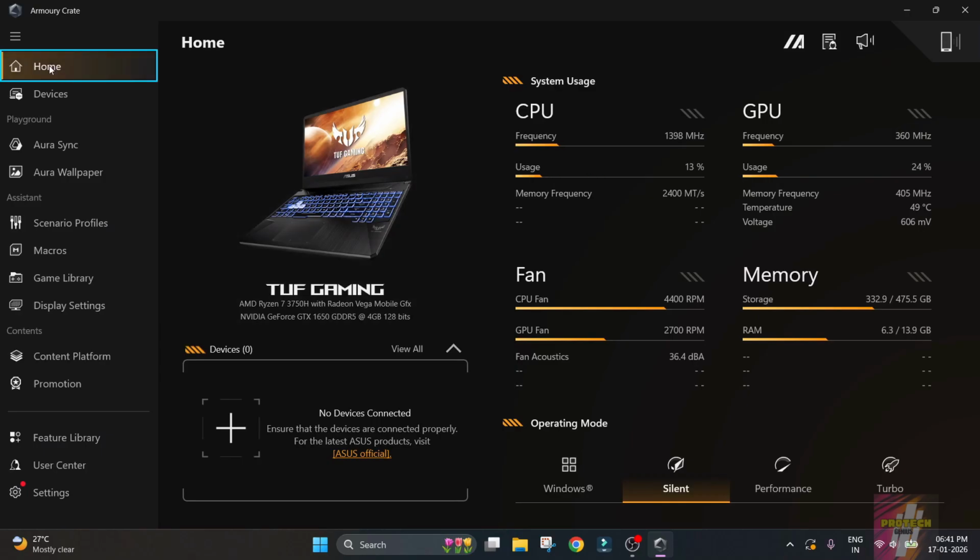First step is the dashboard, which is also known as home. This is your real-time monitor for CPU, GPU, fan, and memory status. The most important section here is going to be the operating modes. Here, you have silent for work, performance for balanced gaming, and turbo for max power. But if you want a standard mode where you don't need to change everything and Windows will automatically tweak it, you can just set it for Windows.